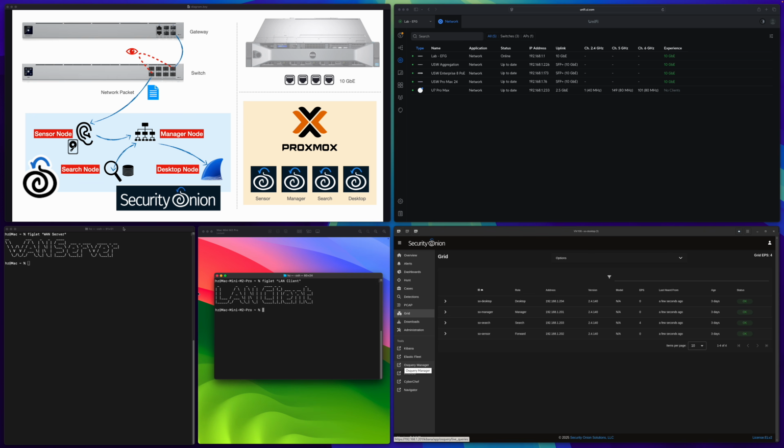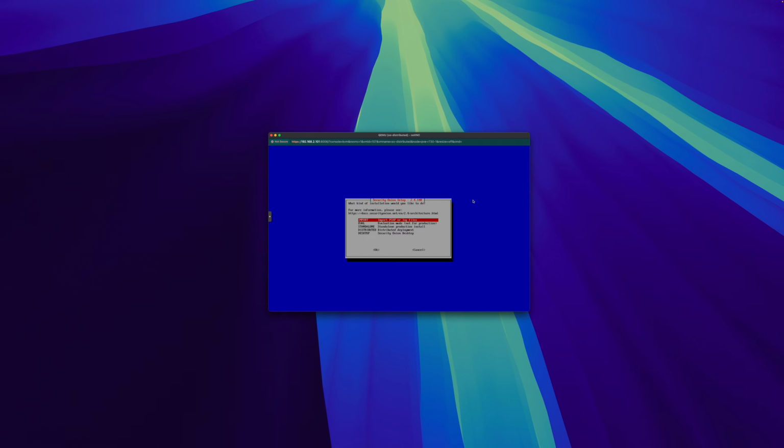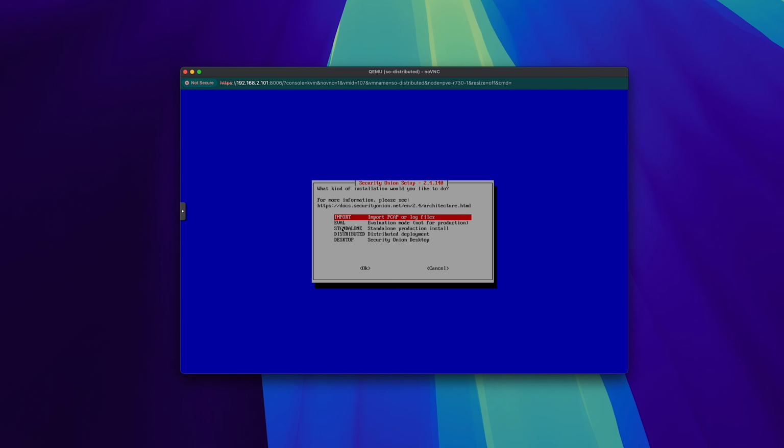This is the lab environment I'm going to use for this video. I'm going to use UniFi devices as an example, but the same concept can apply to whatever vendor's network devices you use. In the first part of the video, let's talk about the installation and setup of Security Onion. If you install Security Onion, it will pop up this dialog. You can choose different ways to install it. If you start from scratch, there are two important types of installation.